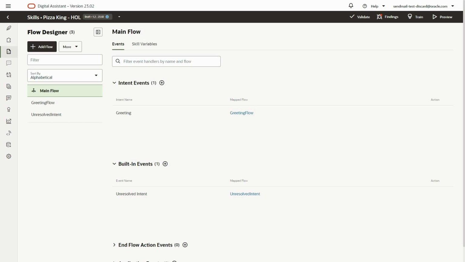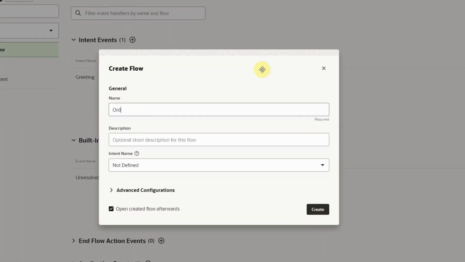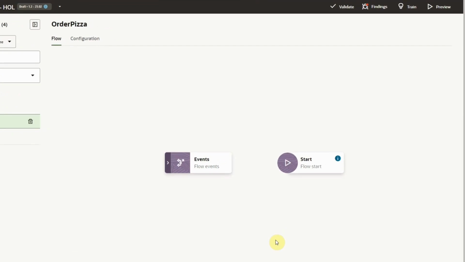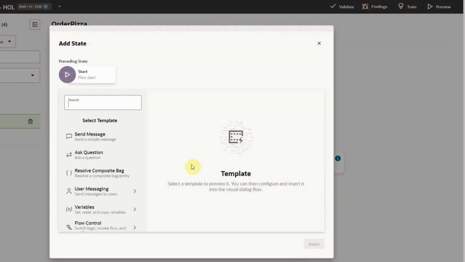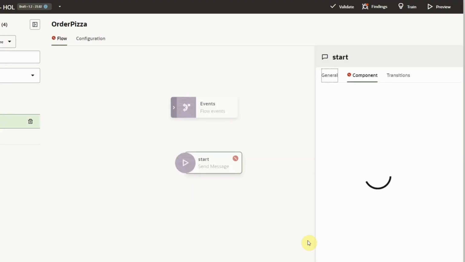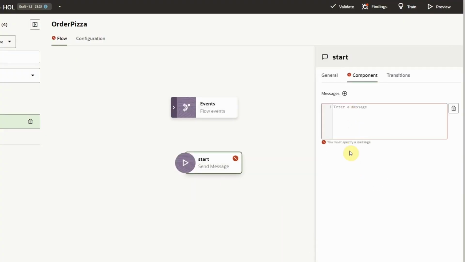Now let's create another dialog flow, this time for the order pizza intent. This intent has a composite bag entity with some bag items that need to be resolved. Again, we start with adding a new flow, giving it a name, and selecting the desired intent. We add a send message state to acknowledge the ordering of the pizza. These are the same steps as we did in the greeting flow.